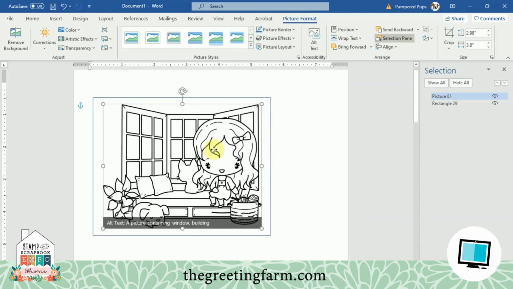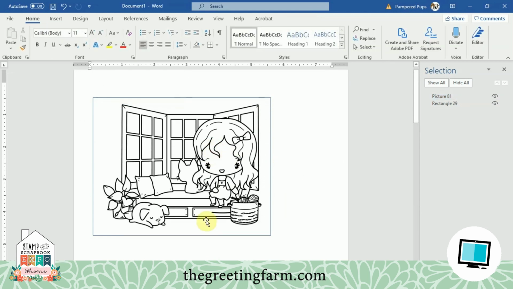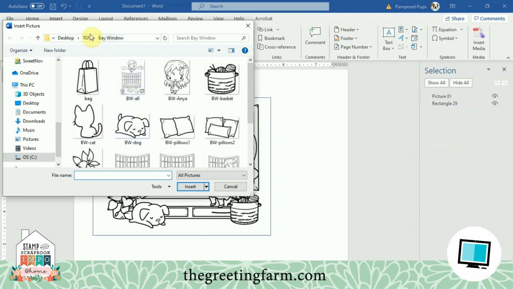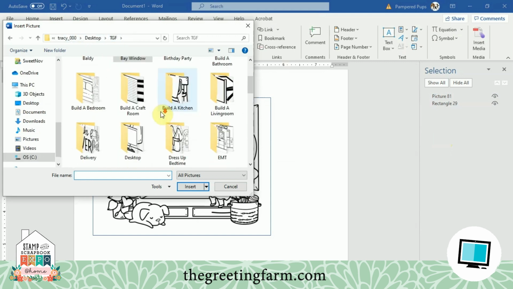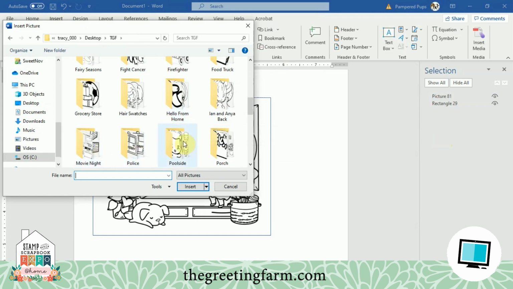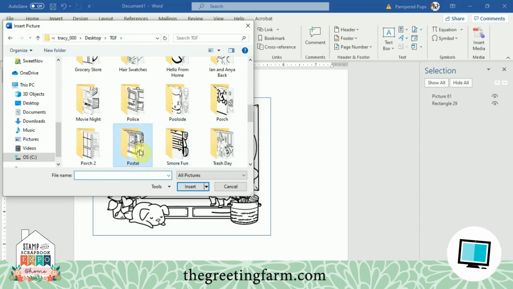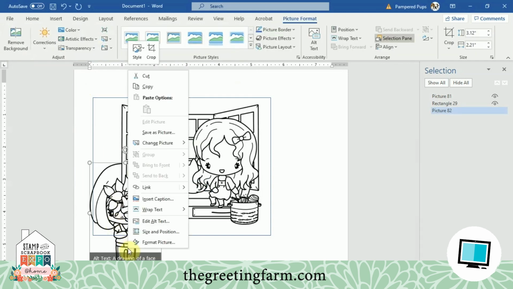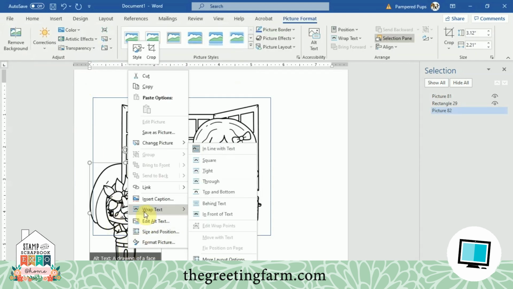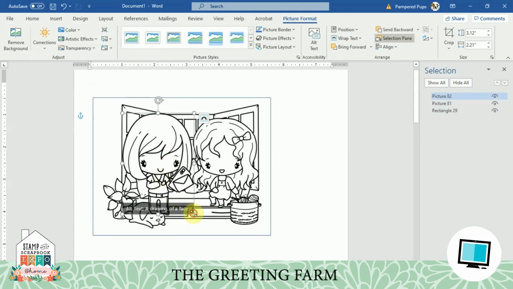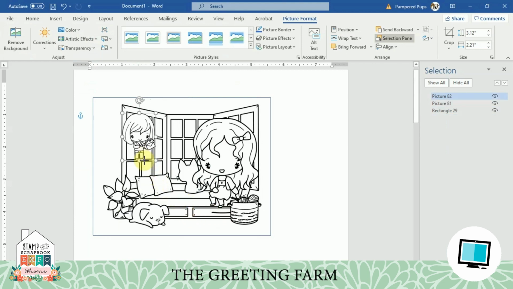Get it sized nicely, then click off of it, and we're going to go to insert picture, this device, and I'll go to our TGF folder, and this time let's go to our postal and add a postal woman to the scene. And then we'll double click and add her, and we're going to right click, wrap text, and we're going to put her in front of text for now. That way we can gauge how small we want her and where we want her to be standing.